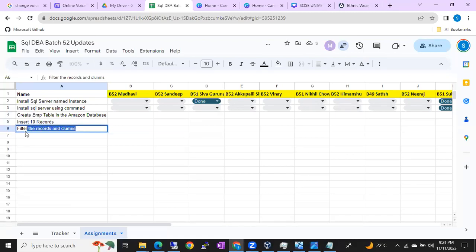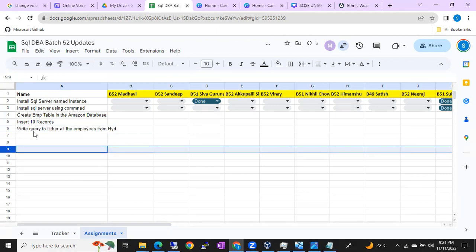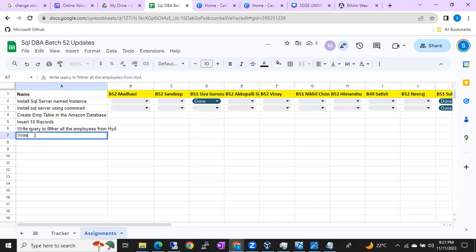Or else let me write like this. Write query to filter all the employees from Hyderabad location. Write query to see all the employees drawing more than 10,000.